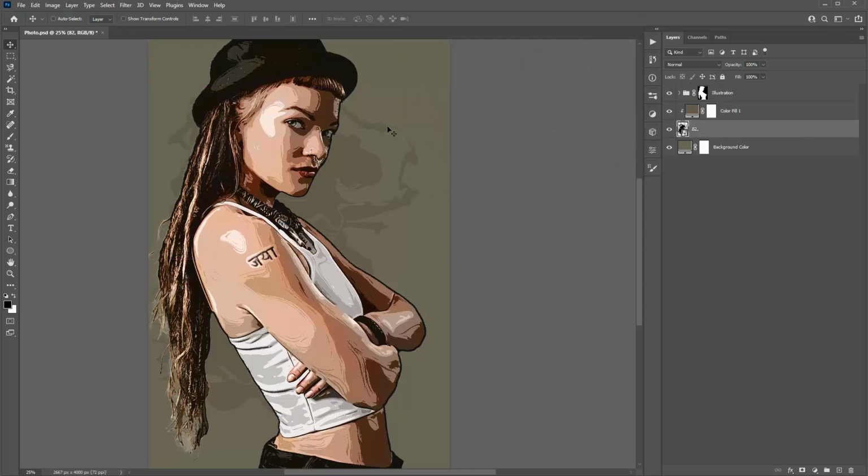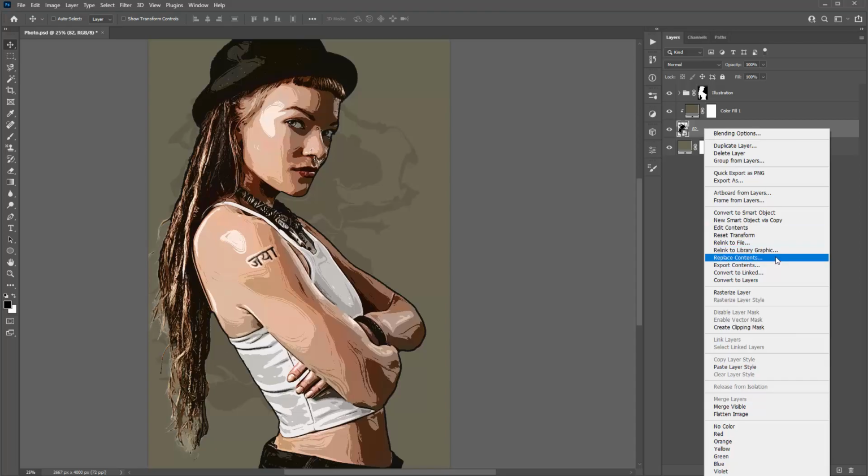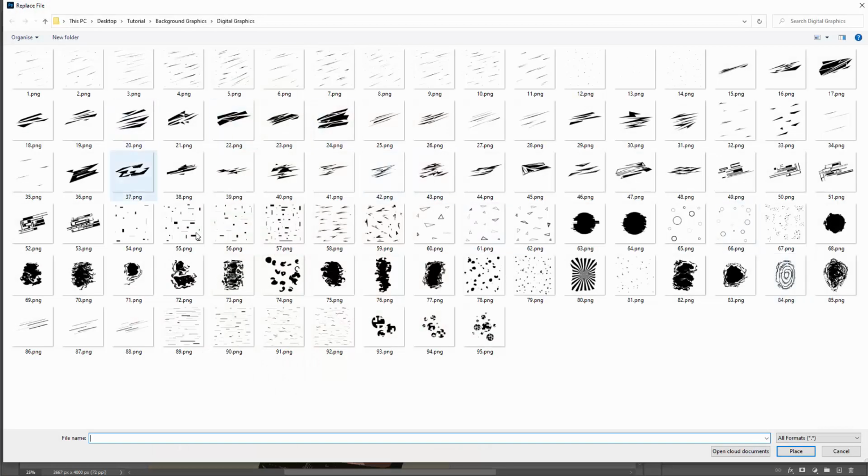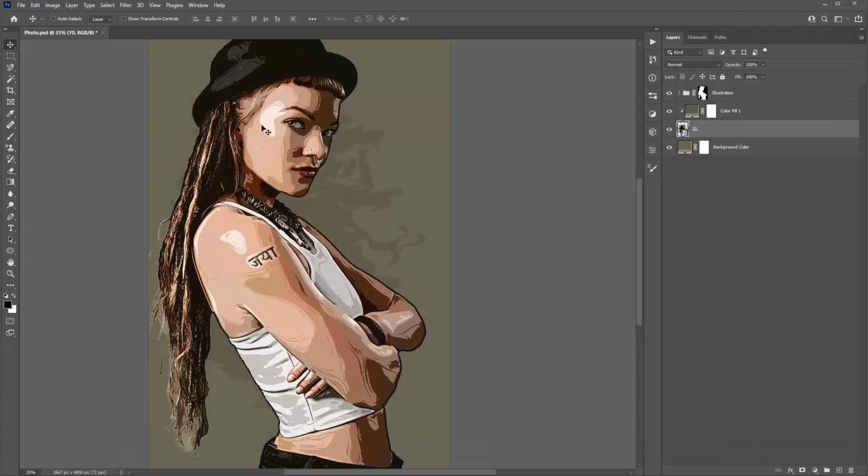All right. So let's say I've tried this texture, and it doesn't really suit it. Let's try another one. What you can do is right click on this and go to replace contents. Now I can navigate to a different one, grab another one here, and quickly preview it.